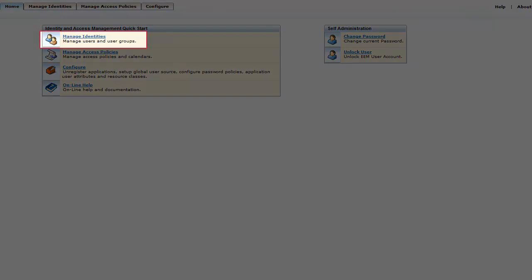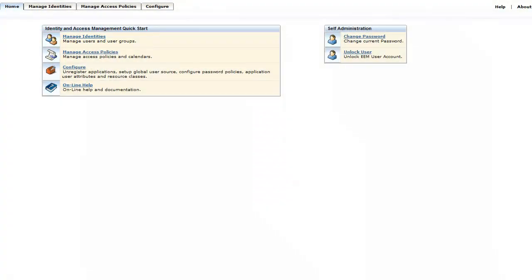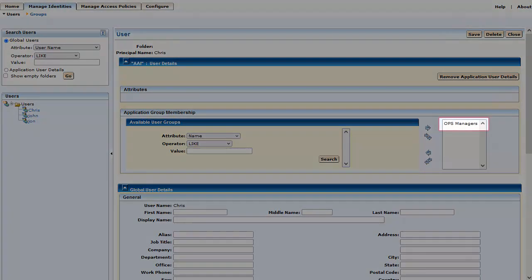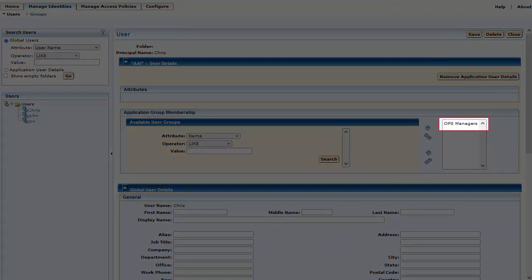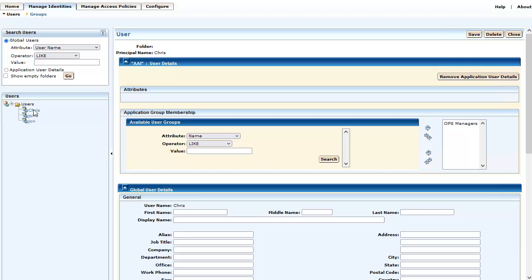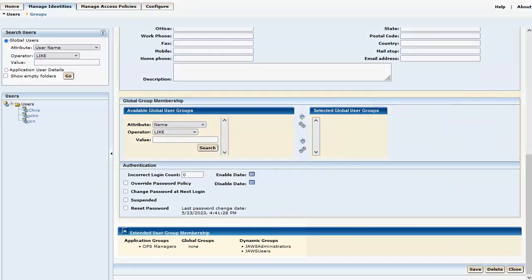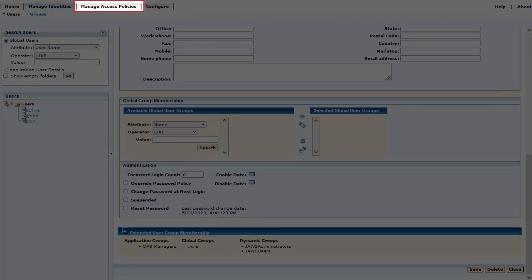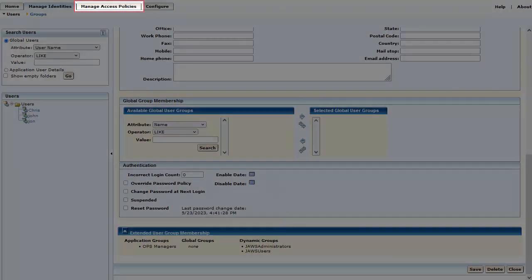We start in the eEM homepage and look at user Chris. Chris is indeed part of the Ops Managers group. We can tell that the group was mapped to the JAWS Administrator's dynamic policy because Chris is included in the group membership. Let's go to the Access Policies page and open the Jobstreams folder.